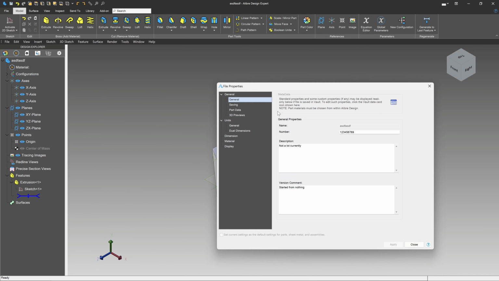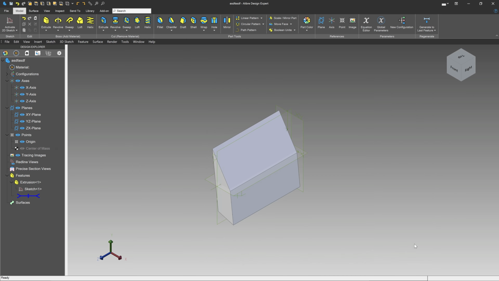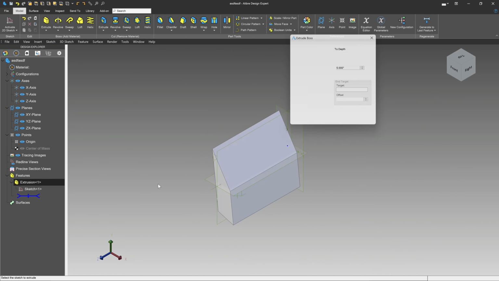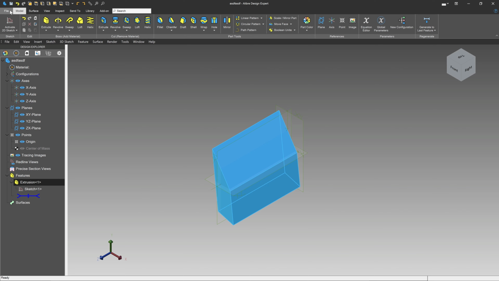When I go back to my part properties under 3D previews, if I show my 3D previews for this file, then when I go to edit my extrusion, you can see I have this yellow preview. This can be helpful when adding fillets or lofting as well. So if your fillets are too slow, or if you're unhappy with how fillets work, sometimes adjusting 3D previews can get you what you need. But I always prefer to have 3D previews on.